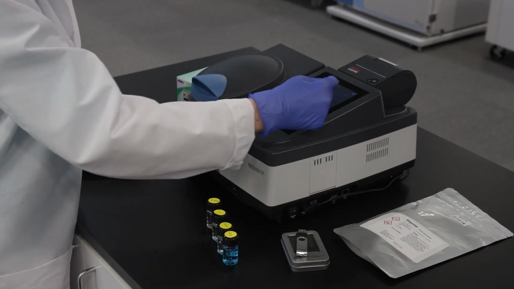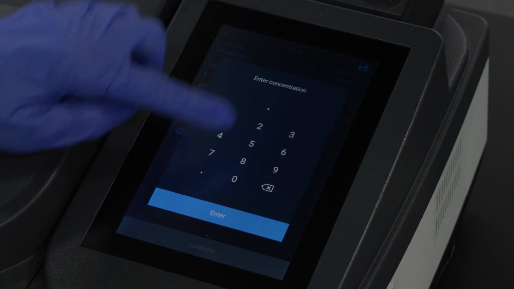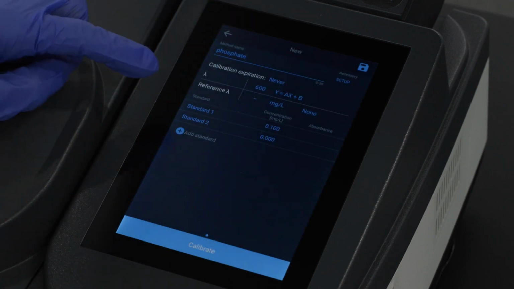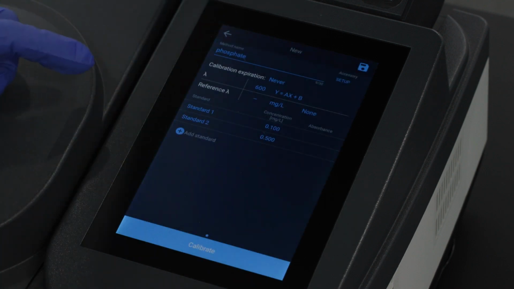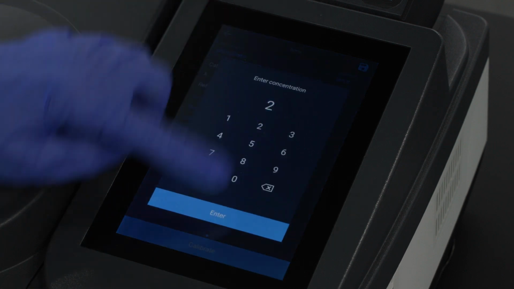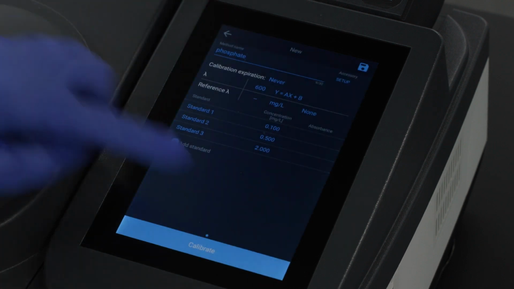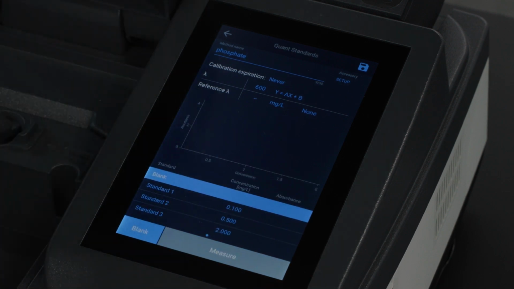Finally, we can enter the concentrations of our target analyte. For this demonstration, we'll use 0.1 milligrams per liter, 0.5 milligrams per liter, and 2 milligrams per liter of phosphate to establish our curve. Aquamate spectrophotometers can accept up to 50 standards, so there is plenty of flexibility.